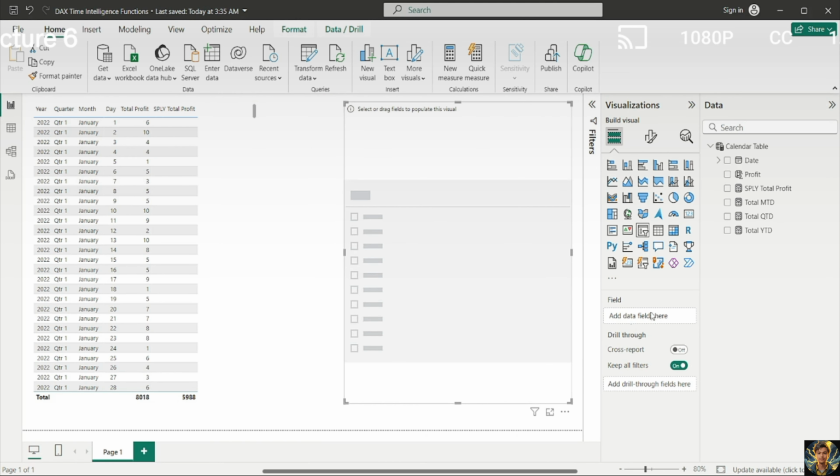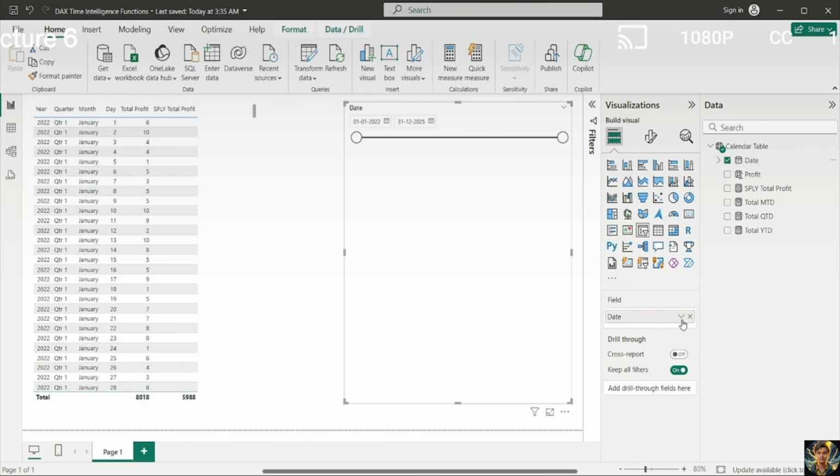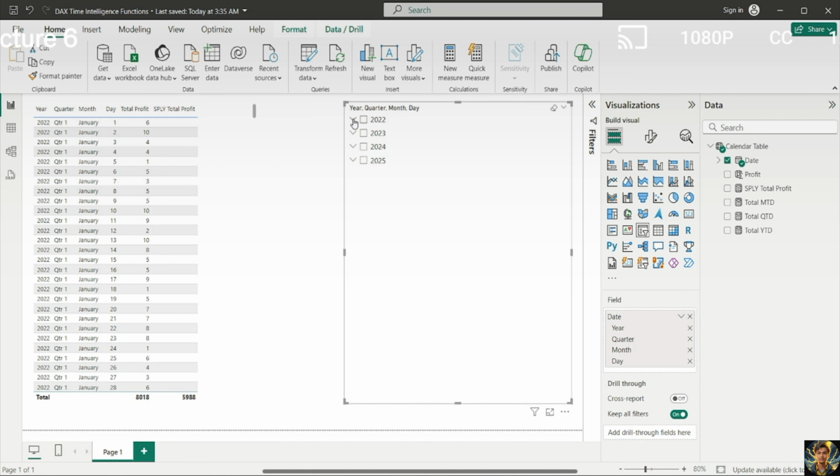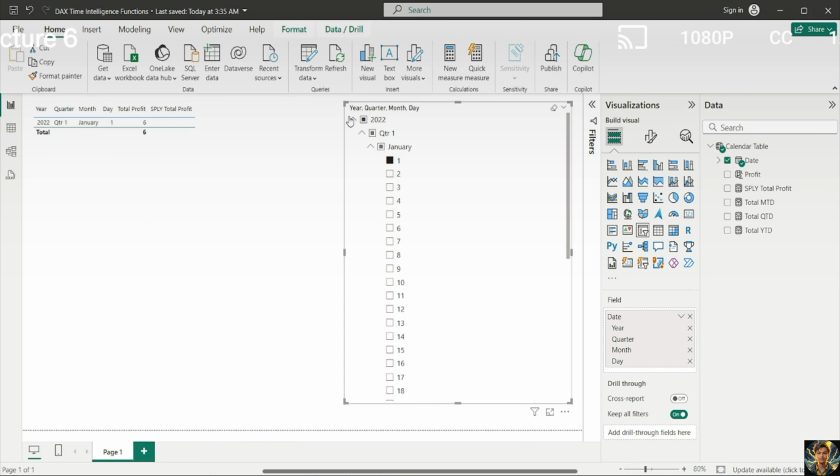And having the slicer selected, I will simply click here on the date column under the data pane. And now I will click on this drop down under the fields bucket and change this date to date hierarchy. Let's expand 2022, quarter 1, January, 1st January. Now click on the drop down again, 2023, Q1, January, press Control and then click on 1st January. Close 2023 as well. Expand 2024, Q1, January, press Control and then click on 1st January 2024.